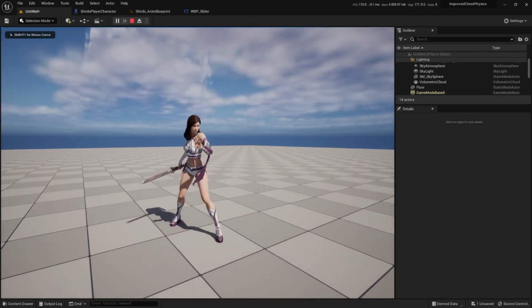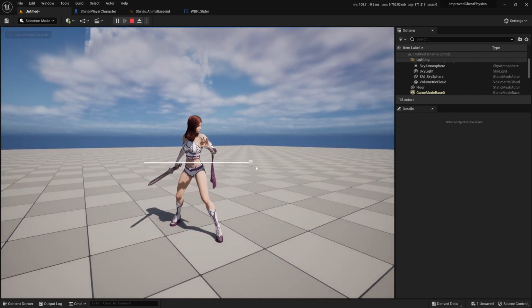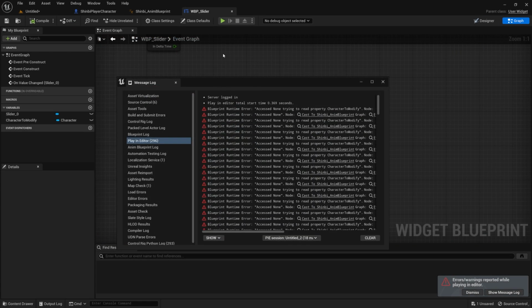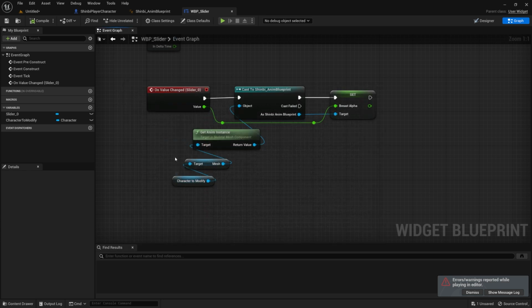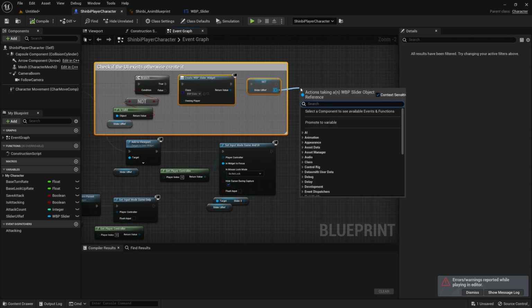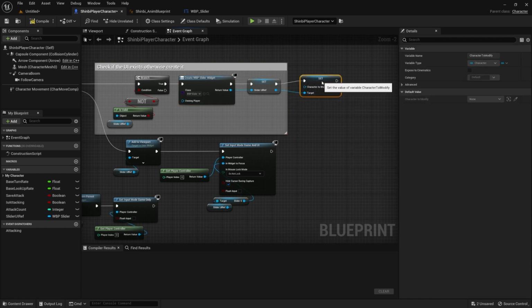We can test the game, but it isn't working. Don't lose hope. We're in too deep to back out now. We just need to fill the character variable that we created. So go to where we created the slider widget, and inside the character blueprint, set the value we need.